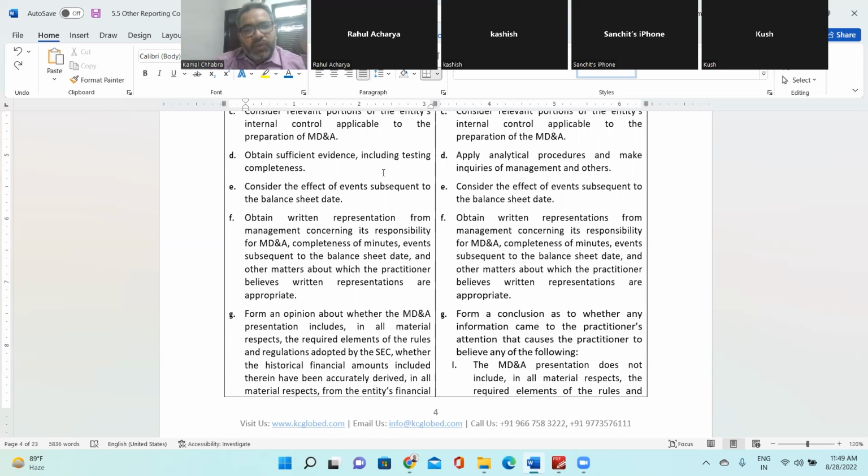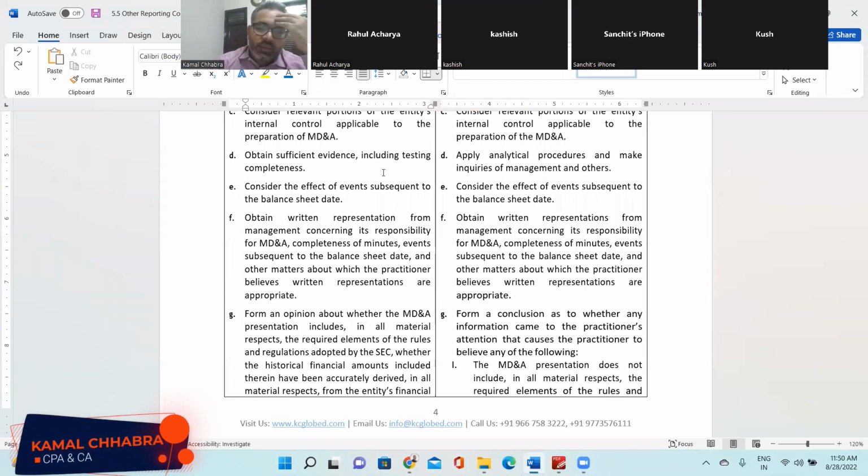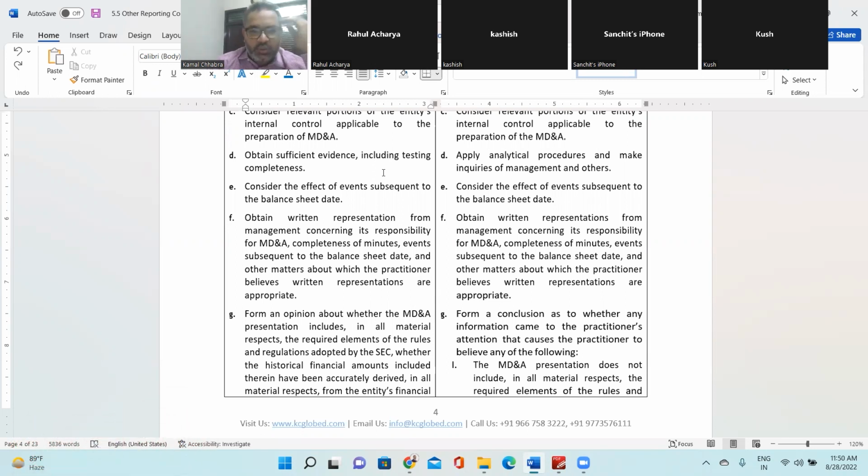Inquiry, observation, recalculation, reperformance, and inspection. Yes, these are the five only: inquiry, observation, inspection, recalculation, and reperformance. Rollback and roll-forward also happen. Yeah, that comes under the inspection procedure, right? And confirmation procedure, right?